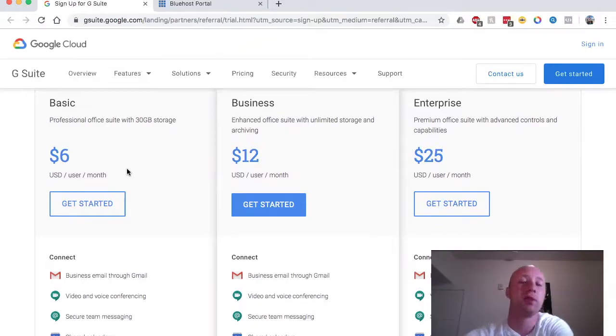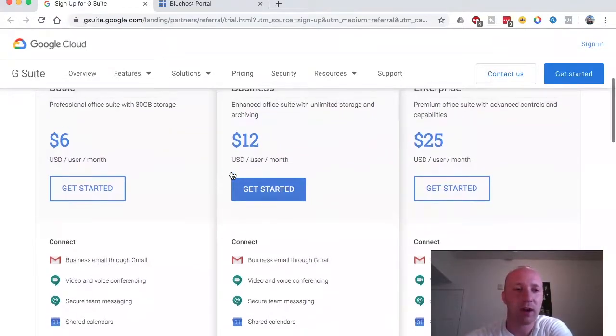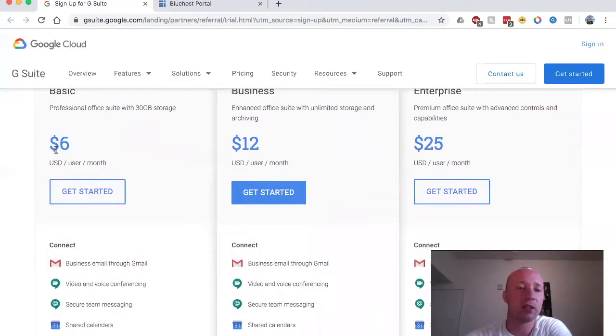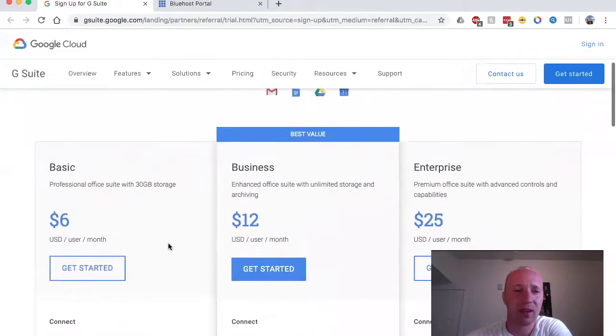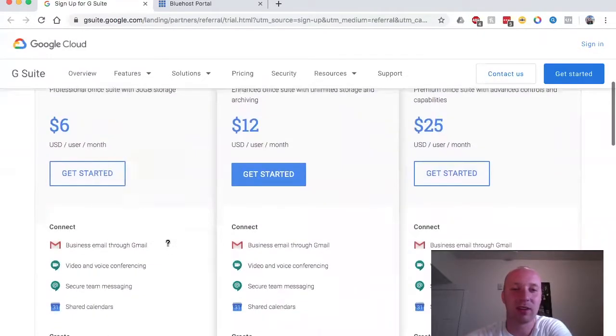But the problem is that with these basic packages, they're always limited, and I think they do that on purpose so they can upsell you to a bigger package. But you're always going to get more. Okay, that's just the facts. So over here, for example, you're limited to 30 gigabytes for your $6 a month with your business email. And honestly, I don't feel like that's that much, because you'd have to keep deleting your emails.